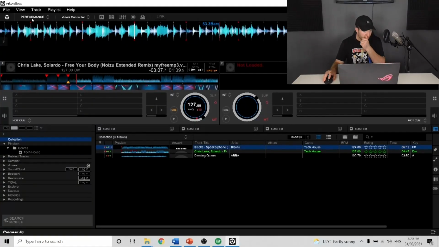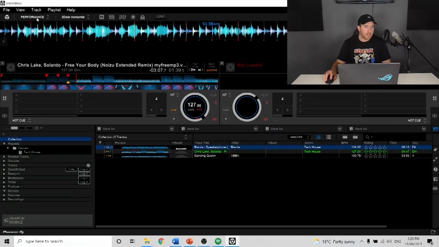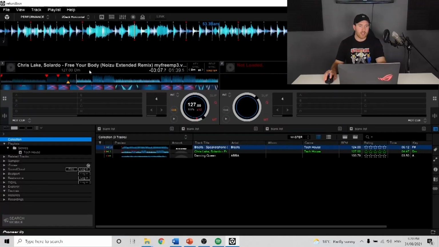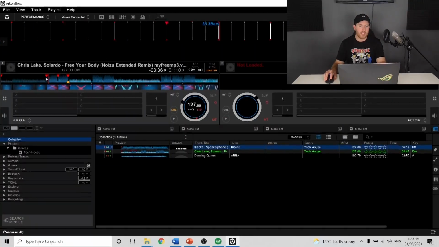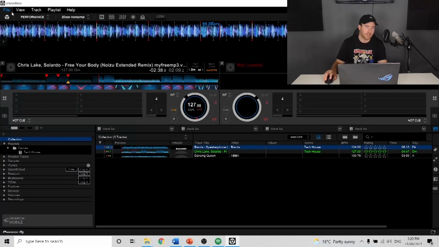Okay, so now that we've gone through the preferences, let's have a look at the top here. So we've got it in performance mode right now, so that's the mode that I prefer to stay in when I'm organizing my music and trying to set my cue points and going through my songs pretty much.